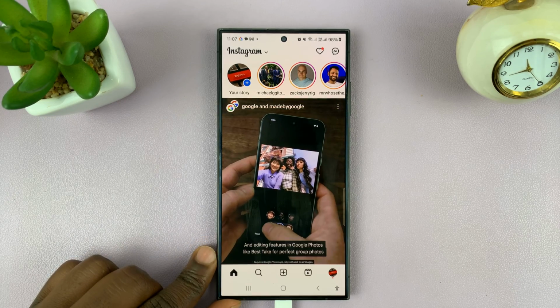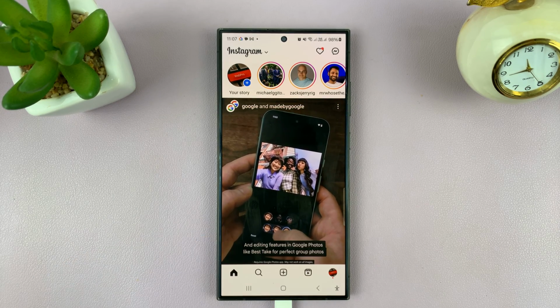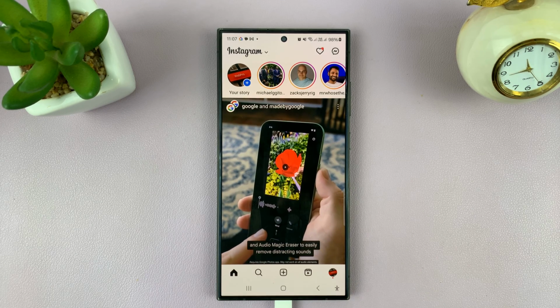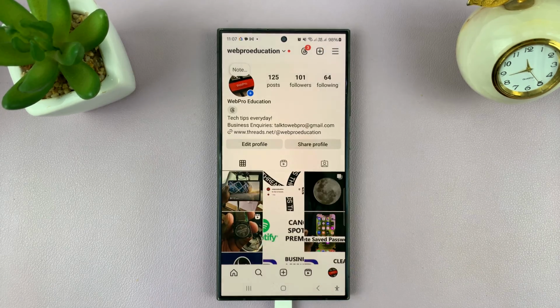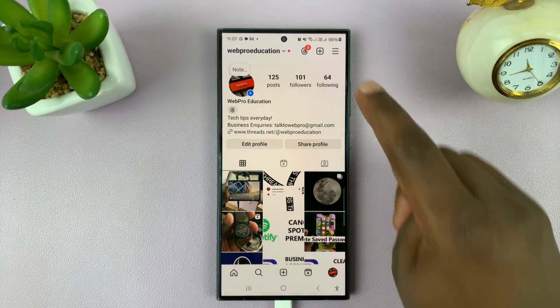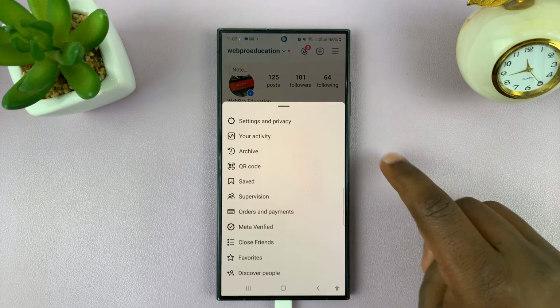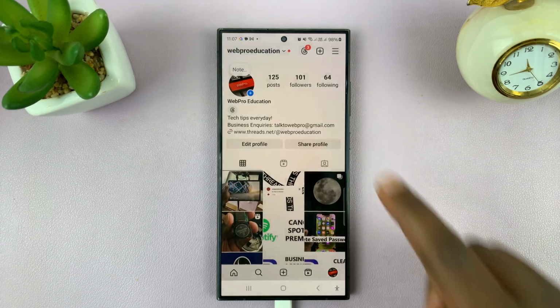So I'll be showing you how to unmute someone's Instagram stories on your own Instagram account. So simply launch the app and then tap on your profile icon in the bottom right corner. That takes you to your profile page. And then tap on the three-line button in the top right corner and then select Settings and Privacy.